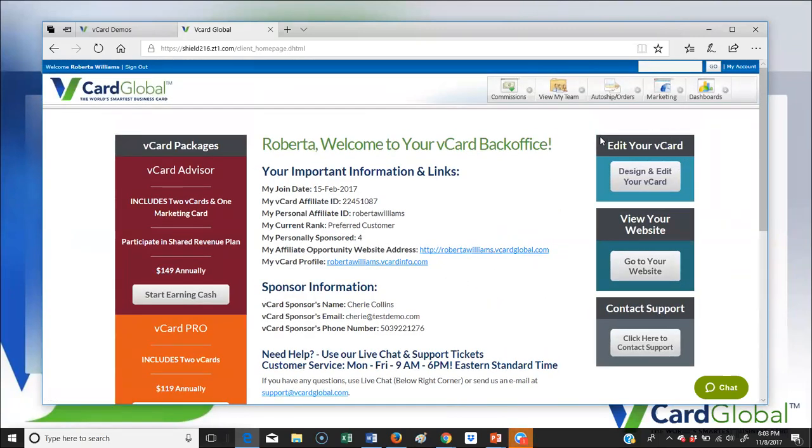I want you to look over here on the right-hand side. It says edit your vCard. This is where we get into the editor, and that's where we're going to spend our time today. So I'm going to click on that, and then this will open up the editor.